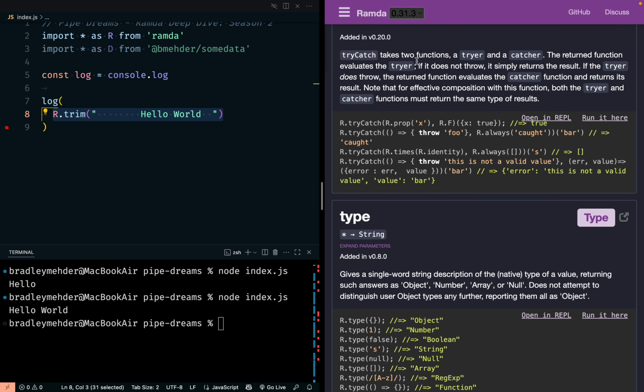Okay, so tryCatch takes two functions, a trier and a catcher. The return function evaluates the trier. If it does not throw, it simply returns the result. So that's the happy path. If the trier does throw, the return function evaluates the catcher function and returns its result.